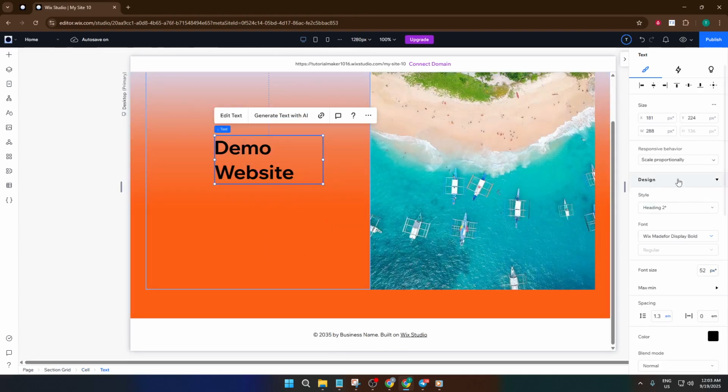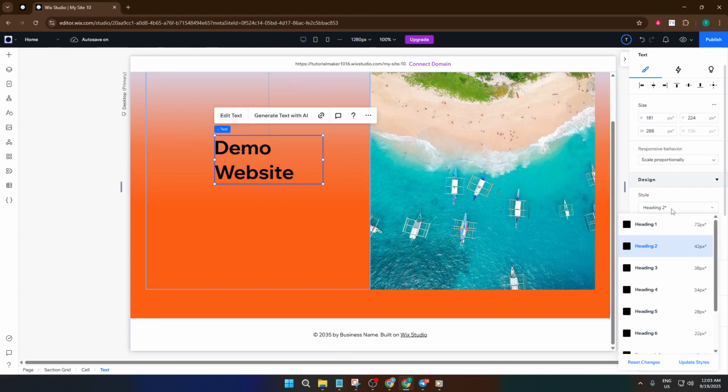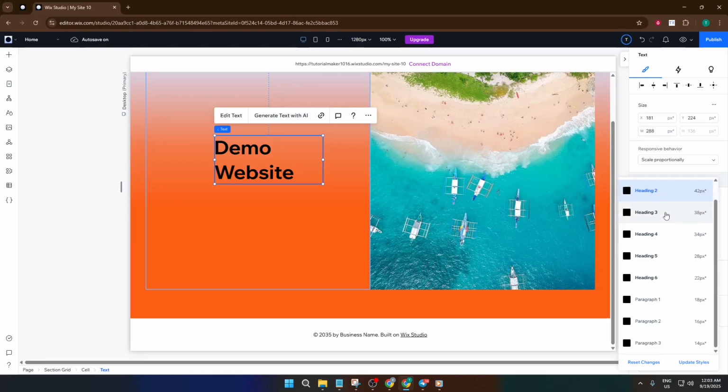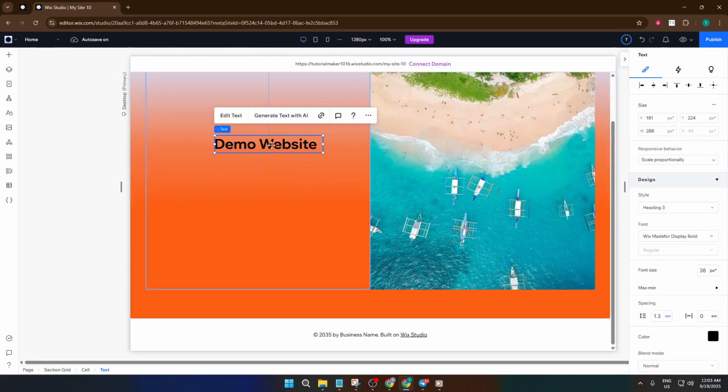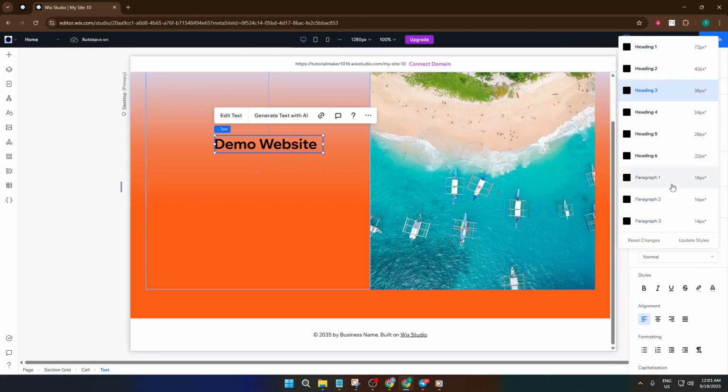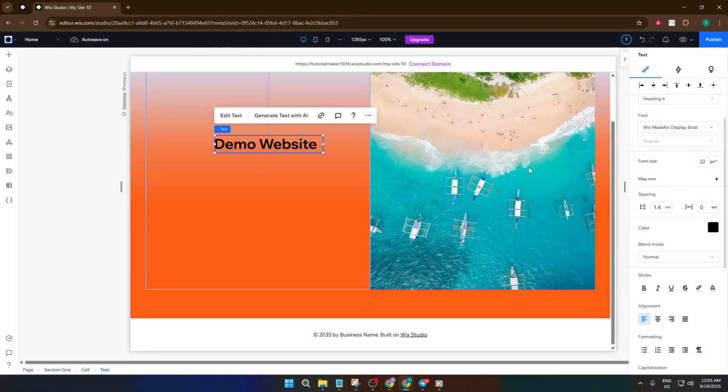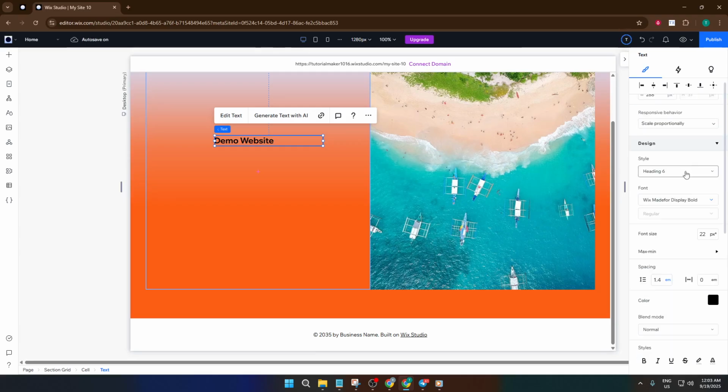Wix also lets you play around with spacing, like line spacing and letter spacing, which can really make a difference if you want your text to breathe a little or feel more compact. You can tweak alignment as well, left, center, or right, so it works perfectly with your layout. And if you want a little extra flair, experiment with capitalization or even text effects until it matches your site's vibe.